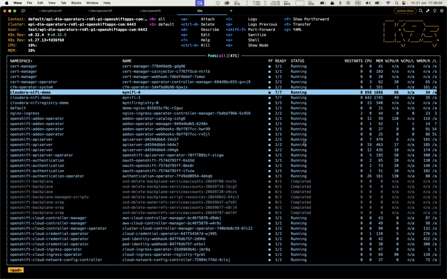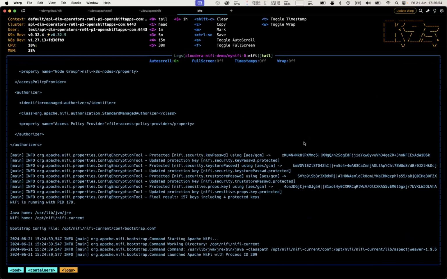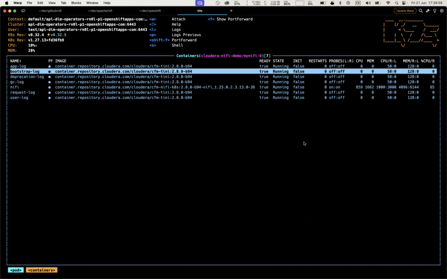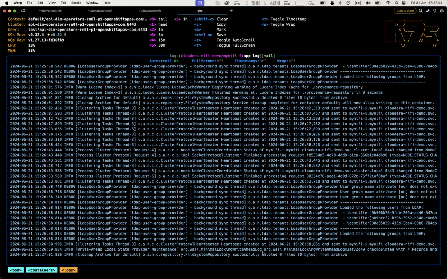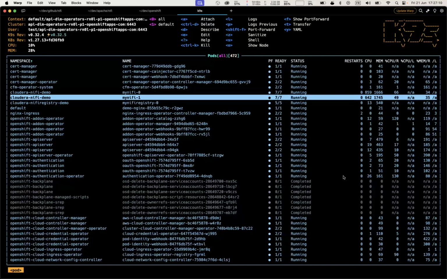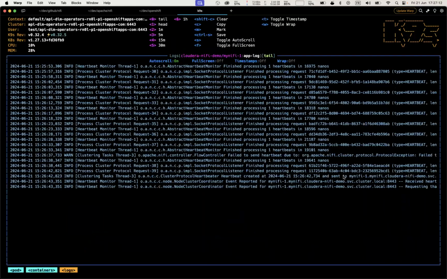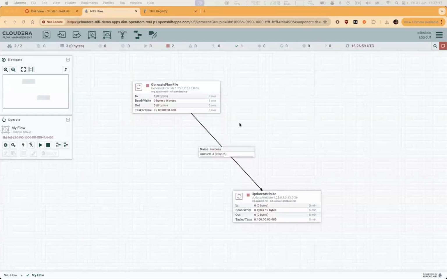Let's check what's happening here. If I go into the NiFi logs, that's not what I want here. So the heartbeat is correct and sent. So this one is okay, and this one is also fine. So everything's fine, and the cluster is fine. Okay, so I was just not patient enough.